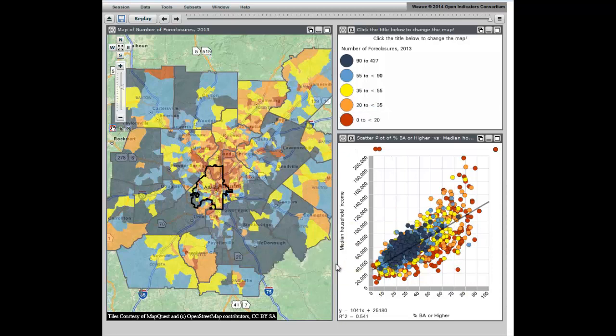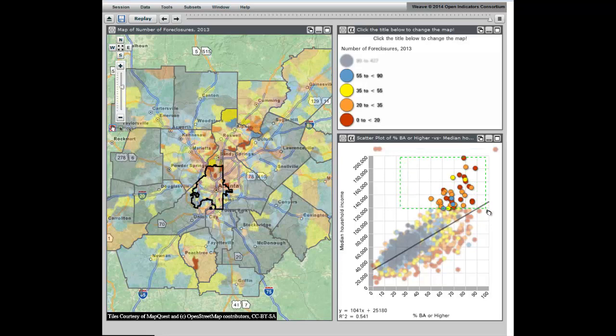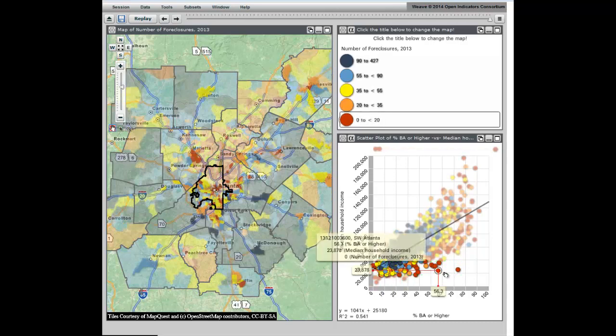Move the mouse over each point on the scatter plot to see where the tract is located on the map. You can also click and drag to highlight specific areas on the scatter plot and see them highlighted both on the map and the color legend. As you can see, the map, the color legend, and the scatter plot are all linked together.